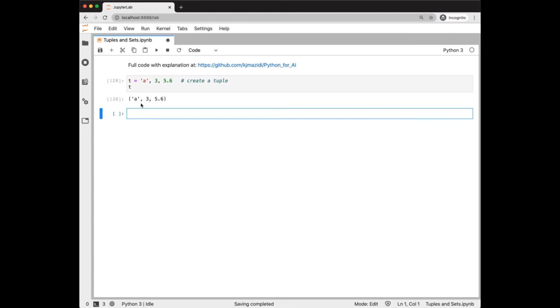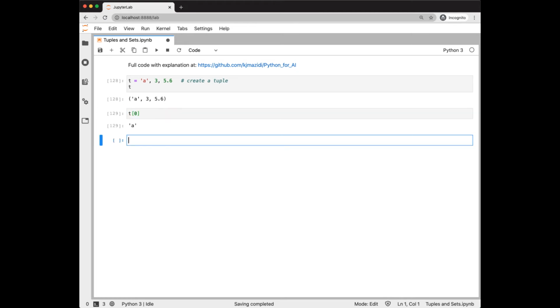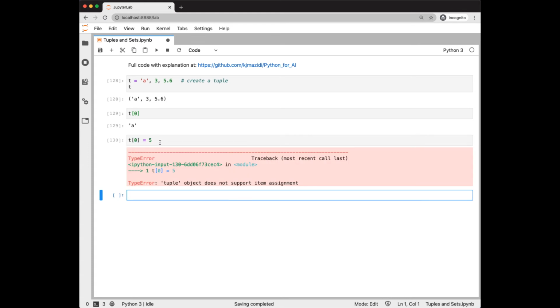Notice that the tuple is sequential like a list. Notice also that it's surrounded by parentheses, not square brackets like lists. We can index individual elements in a tuple. But notice that we cannot change them, just reinforcing the idea here that the tuple is immutable.